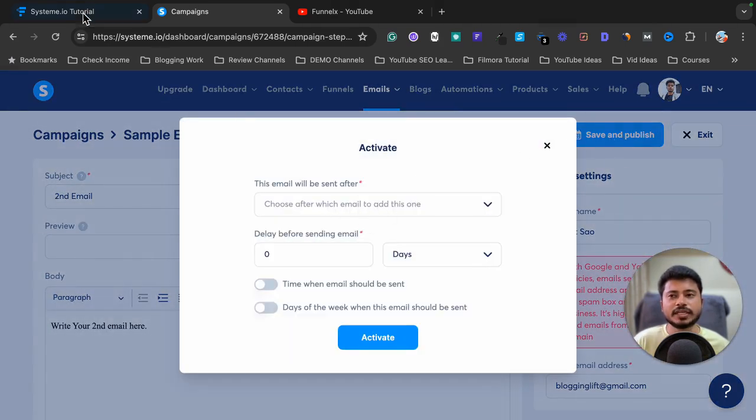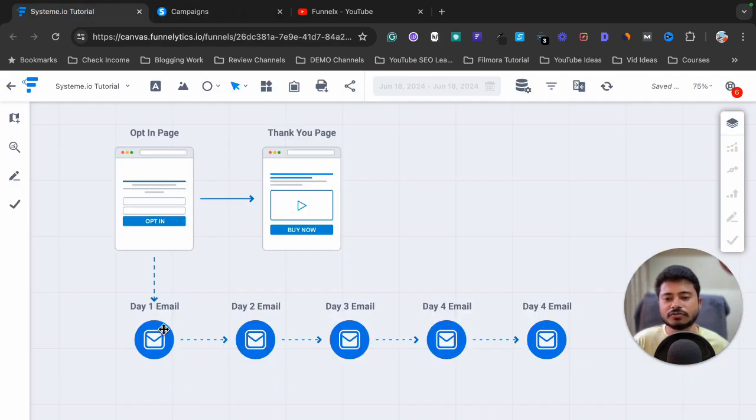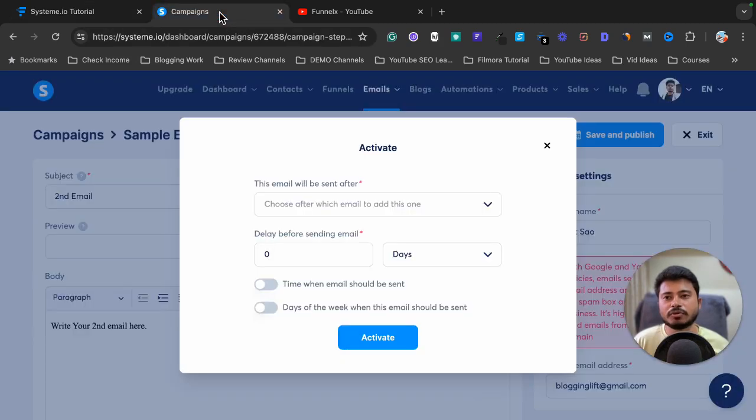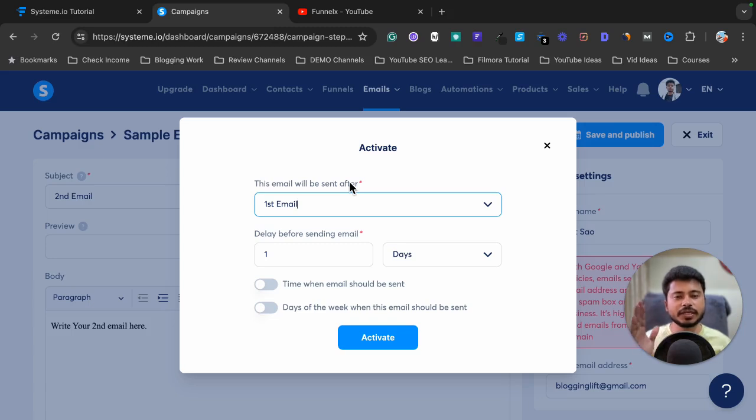And we want to send the second email after our first email, and delay is 1 day. It means that if anyone has received our first email today, then we want to send our second email tomorrow. Okay, so that means delay is 1 day. So that's why I'm going to select delay 1 day, and I have selected that this email will be sent after the first email and delay is 1 day. It means that if our subscriber has received our first email today, then they will receive our second email tomorrow.